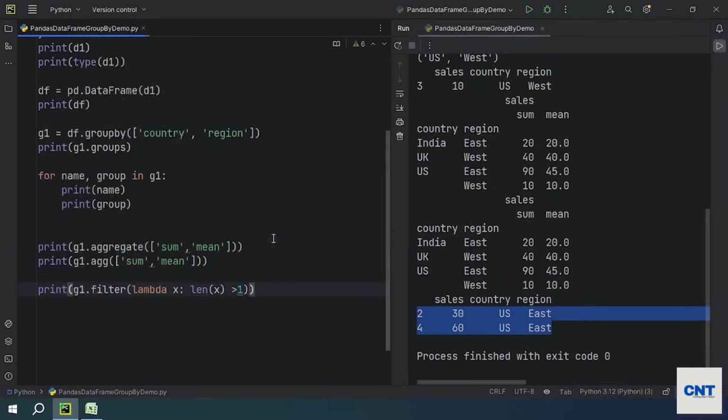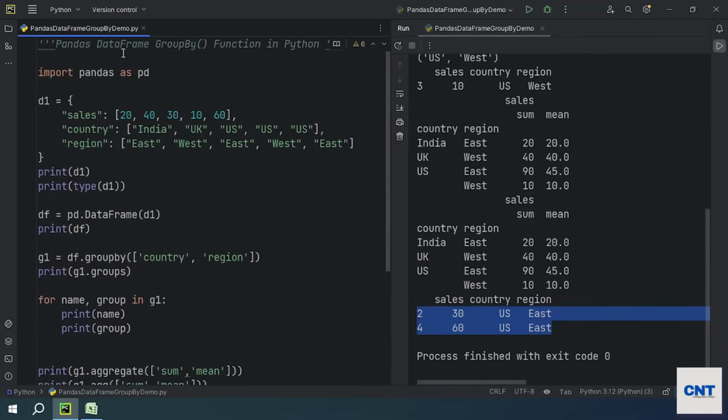Okay, so we have seen how we can use the group by function on a data frame.